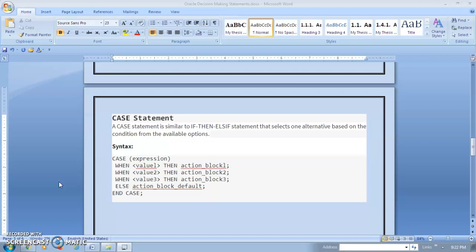What is a case statement? A case statement is similar to if then else if. It means when you have more than two conditions or more than two cases, then we use the if then else if statement. So it is similar to the if then else if statement that selects one alternative based on the condition from the available options. The case statement uses selectors rather than a boolean expression. Here we use selectors to choose the sequence.